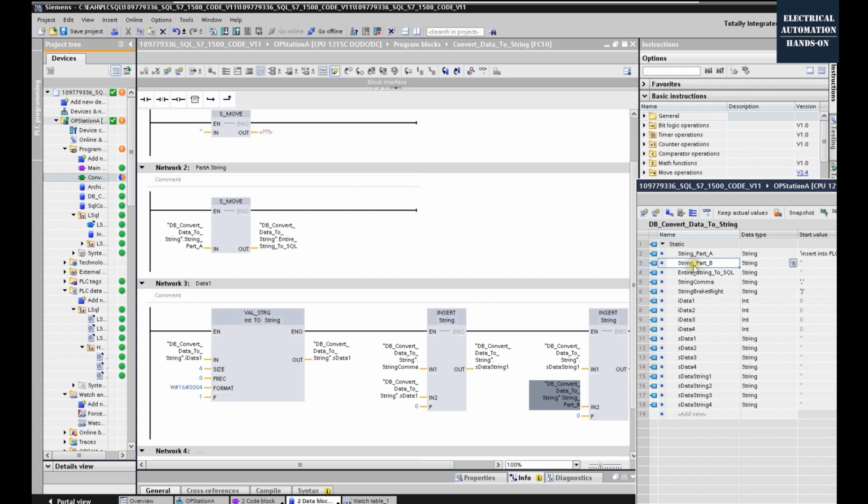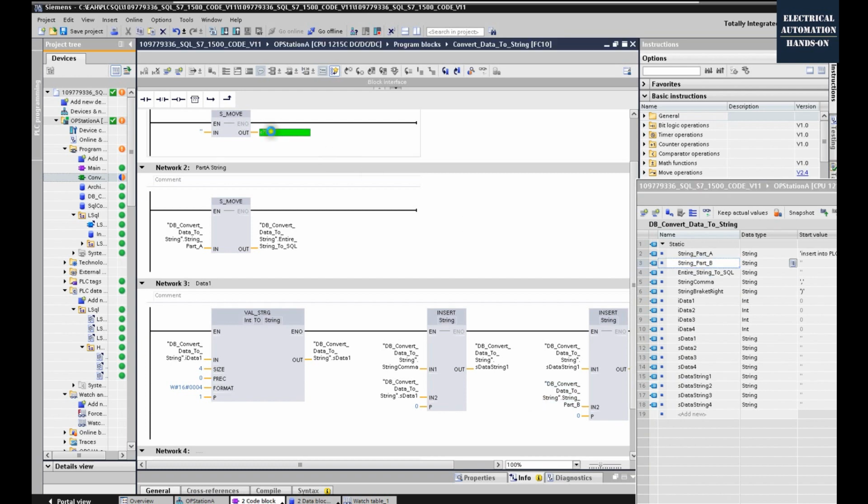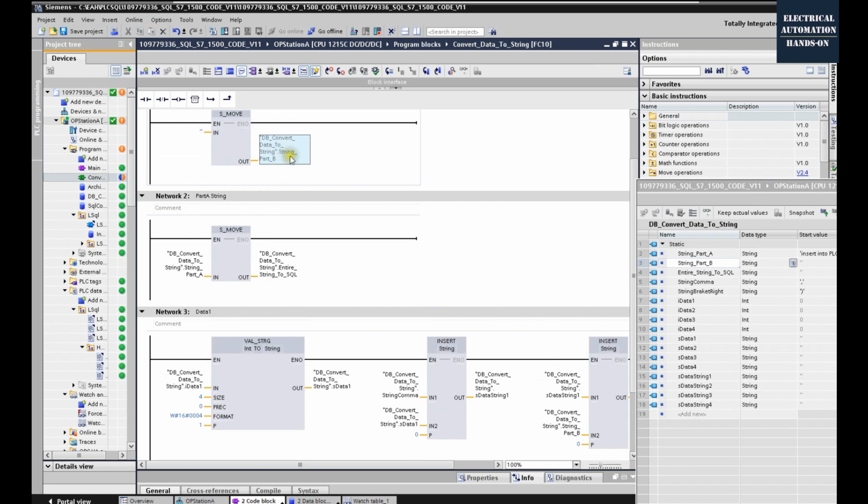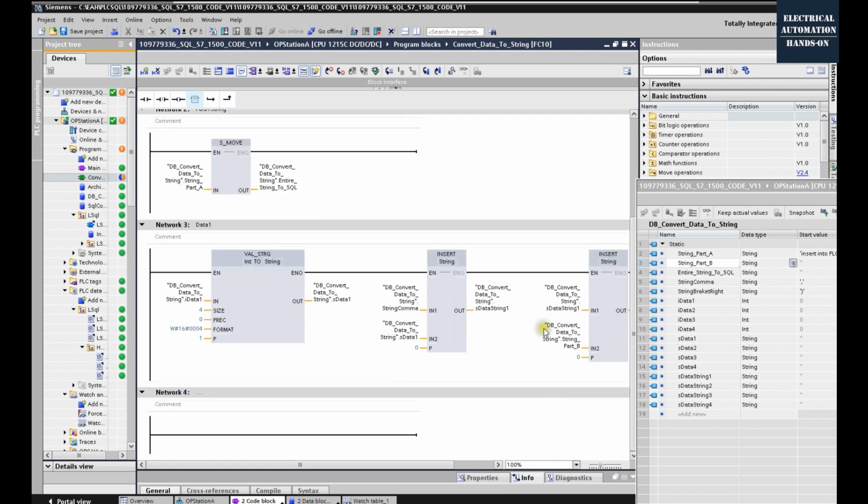So I will drag this string part B to here. We will initialize this string part B to 0. And here, it will add 1 time, because in the next loop it will re-zero this string part B, because this string part B will be used as a temporary value within this network.